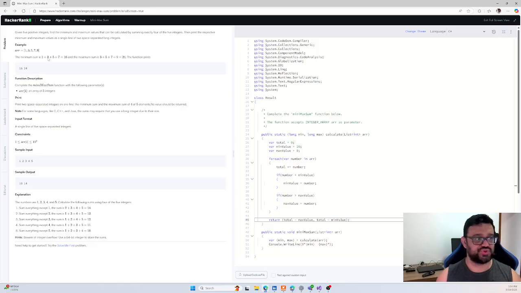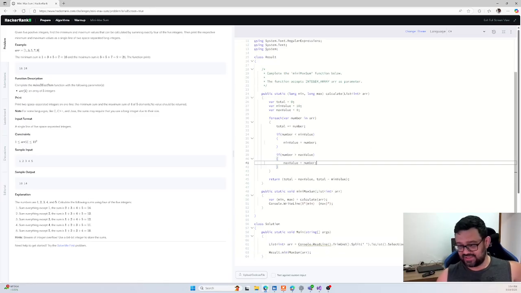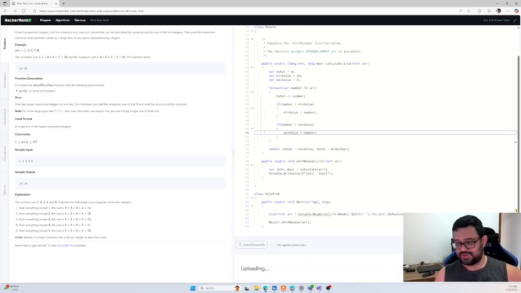This is 1, 3, 5, and 7. And here I'm doing the other way around. I'm summing up everything and removing only the first. Let's see if this works. So let's run code.